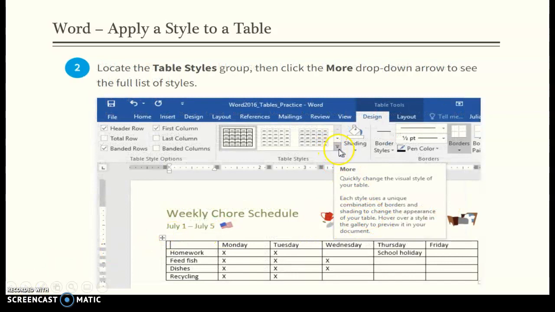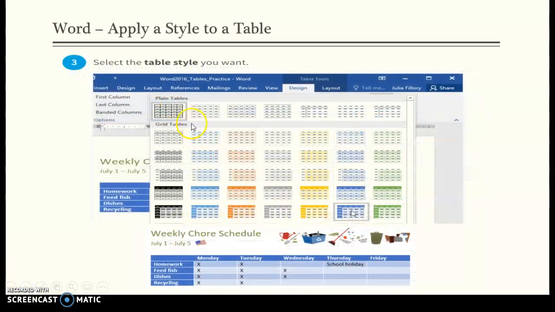Of course, the down arrow always means more options, and there are many more to choose from. You could do a plain standard, or you could go into grid tables, and then they have list. So if you scroll down, there are many more to choose from. And as you hover over the different tables, you get a preview of what it would look like on your table. And then you select one, and you can always go back and change something else if you decide to change your mind.